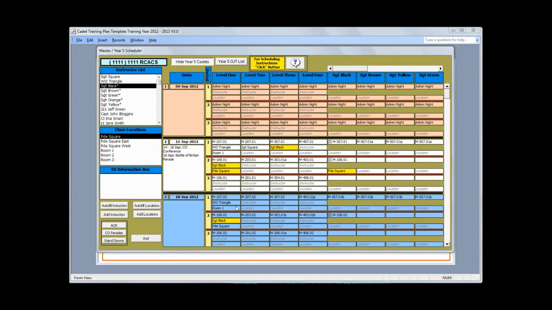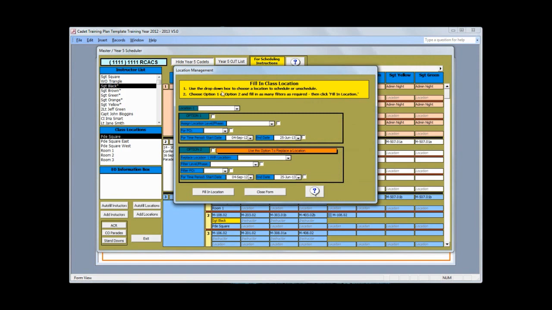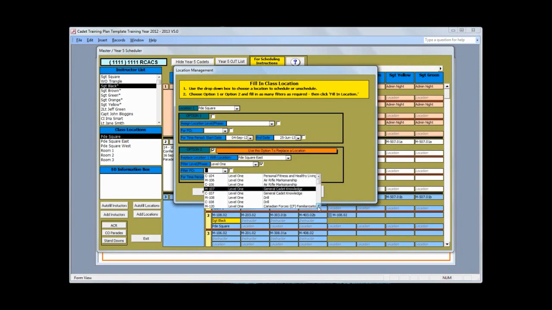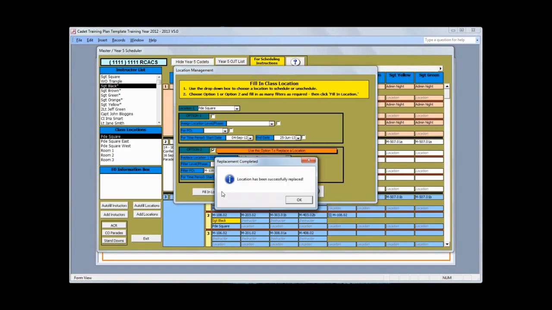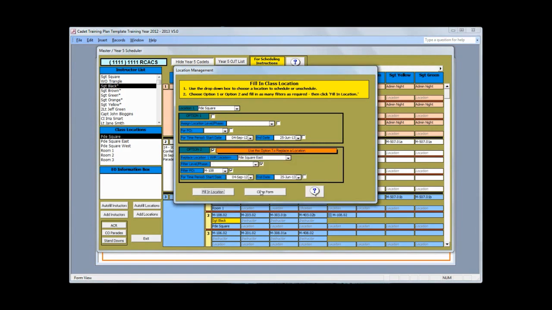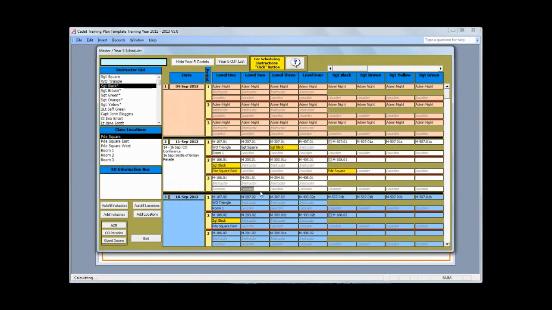If I need to replace a location, it works exactly the same as it did with instructors. Just go back into autofill locations, select the location that you want to change. So I'm going to maybe end up with more than one class on the Parade Square at a time, so I want to use those alternate Parade Square locations that I have. And you select the appropriate filters and click Fill in Location. I got the completion message. I close the form, and now those classes are on Parade Square East.